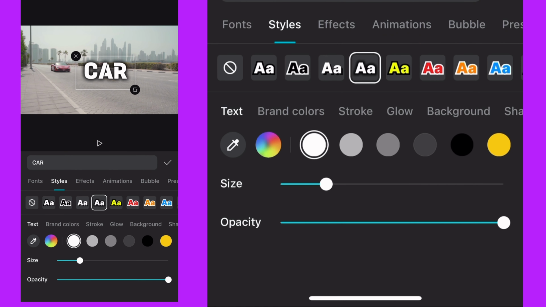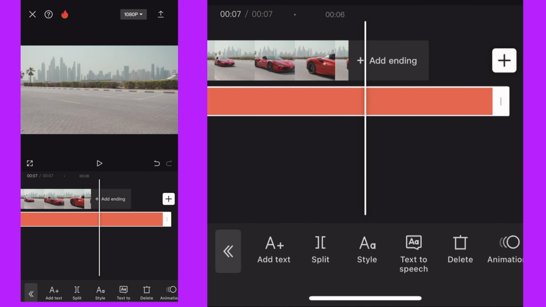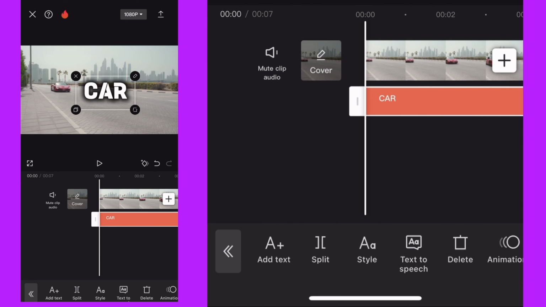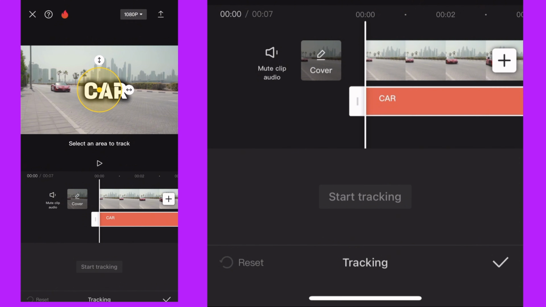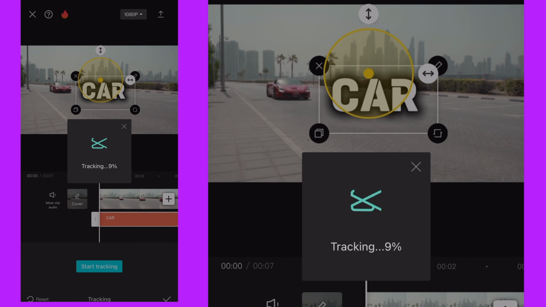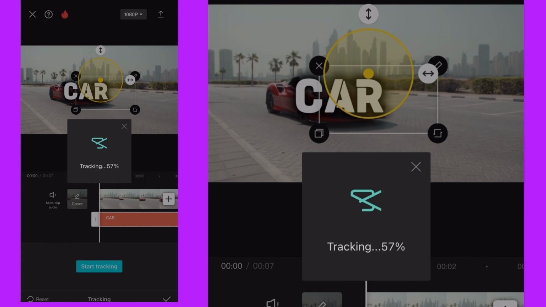You go back to your style and you click on shadow. A little bit, you add a blend to it. You can put it to around 39. Make sure you align your text to the end of the video to get it correctly. Then you click on tracking and put the tracking above the text a little bit, so it will show your text moving along with the car.